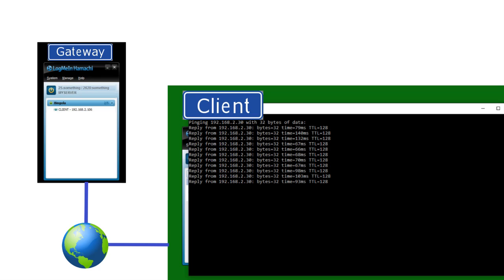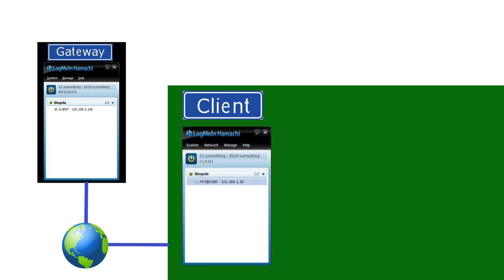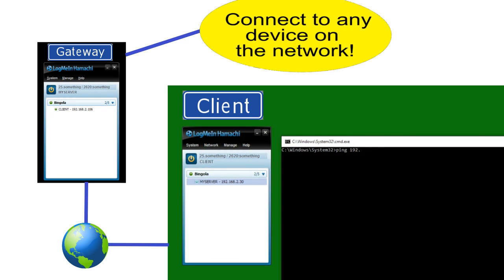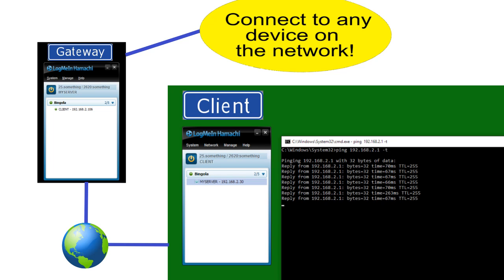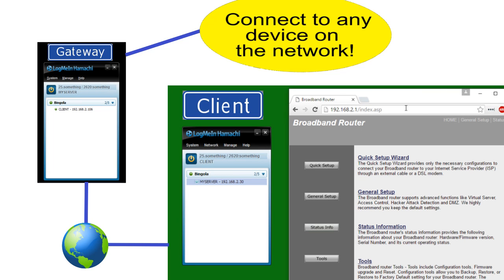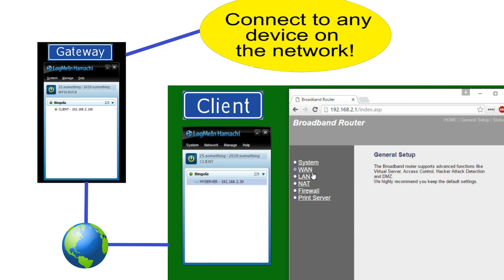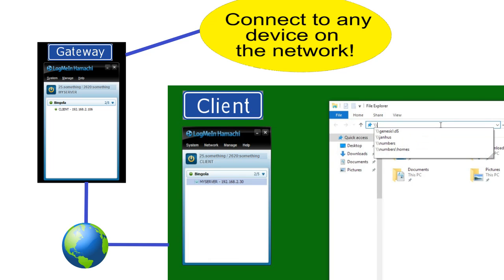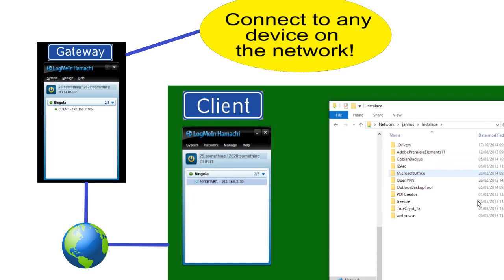Another thing you can test on the client computer is whether you can ping other devices through the gateway. For example, the router, which is 192.168.2.1. You can see from this ping response that we have a fast connection through the gateway to the router. And of course we can also access the web interface of the router. And we can even try to access a shared folder, which is not on my server, but on a different server on the same network. So basically, using Hamachi on the client computer, you can do all the things which you could do on the local network. The only difference is that the connection is a lot slower.